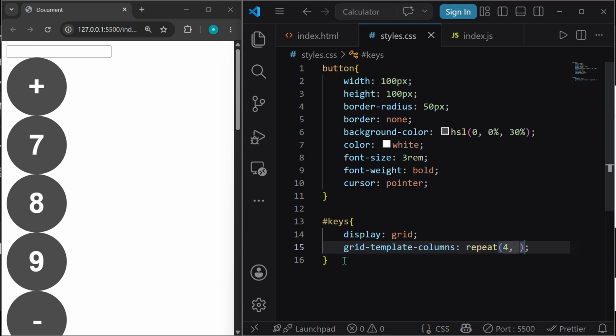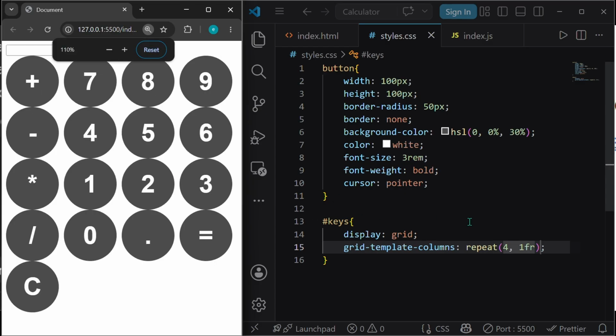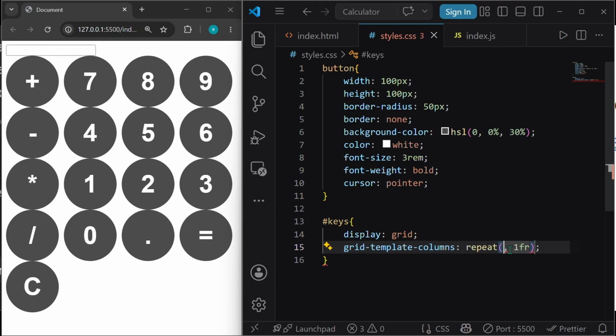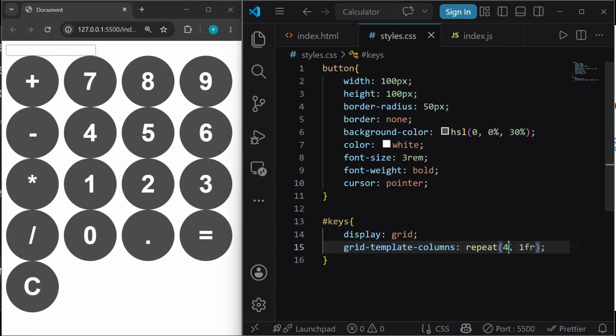I would like 4 columns. Then to arrange these buttons evenly, you can use 1FR. FR stands for fractional unit. 1FR indicates that each column should take up an even amount of space. So now we have columns of 4. If I were to set this to 3, we would have columns of 3. But I'm going to use columns of 4 because I would like all of the operators on the left-hand side.